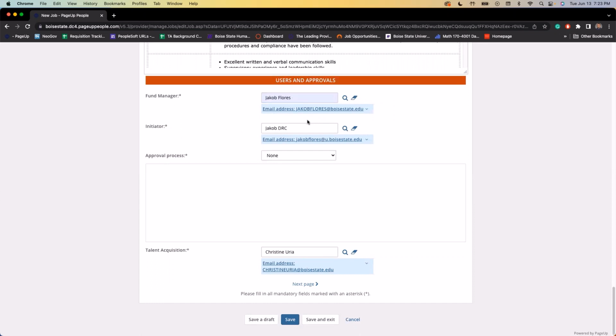So you want to list the fund manager. The initiator is going to automatically fill as yourself. And then you want to enter an approval process. So for this, I'm doing a standard hire requisition. If this was a faculty position, I would hit that. Or if this was a grant requisition, I would click one of the following. But this is just a standard hire requisition.